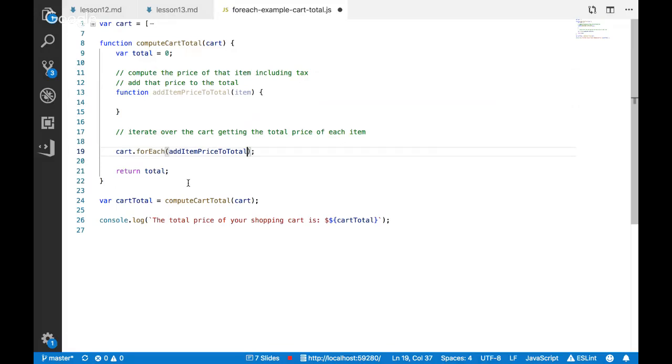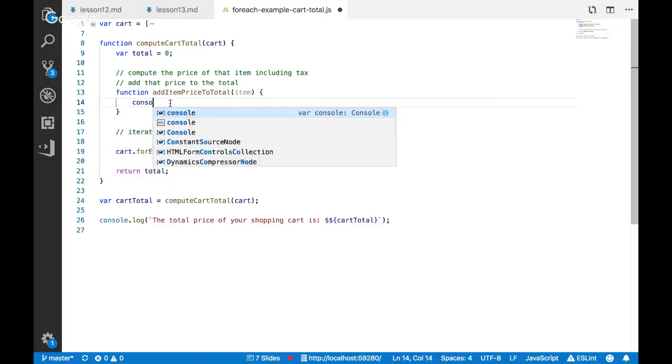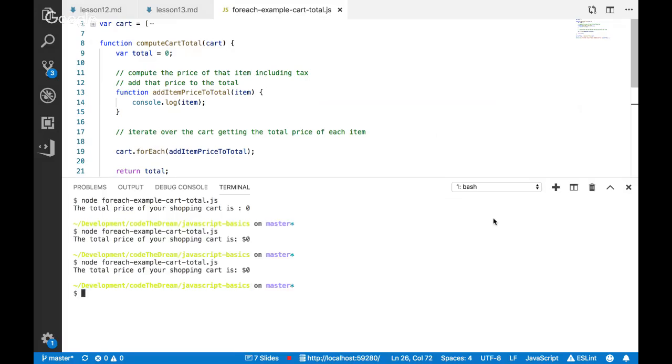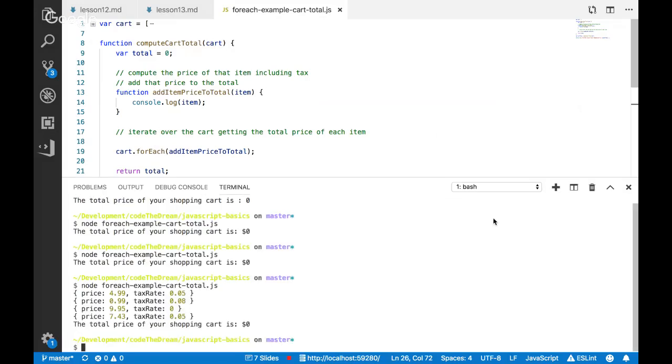So following that practice of doing a very minimal amount of code, let's say I want to call add item price to total for each thing. So this function is going to get called over and over. Let's just, to test that it gets called, console log the item instead of doing anything else first. And let's test this code. Let's see what happens. All right, I think we're looking good. We go ahead and print out each item's object. So we know that we're iterating over it. We know that each one of them is getting put into here.